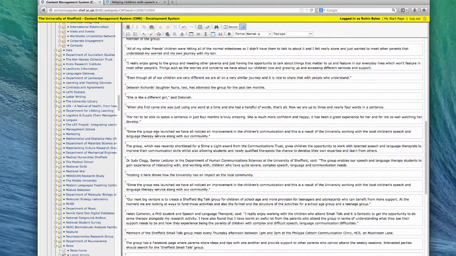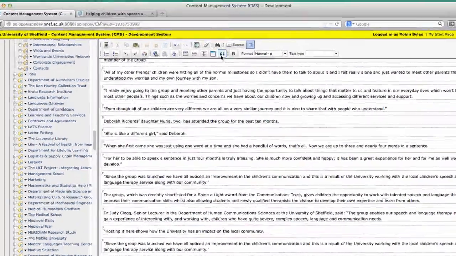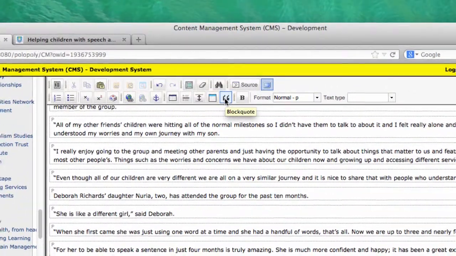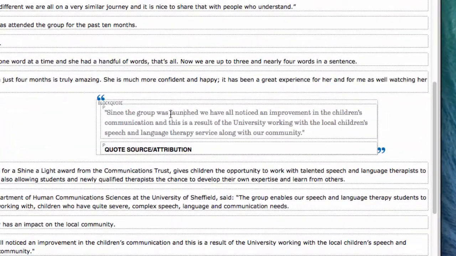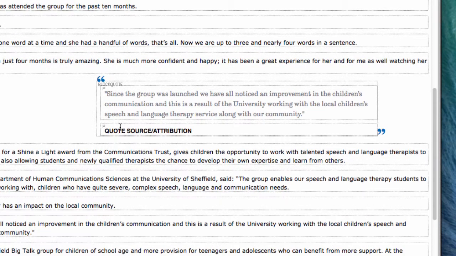And to do that, I put the cursor in the P box that we want to turn into the quote, and then I hit this new block quote button in the toolbar at the top. And I do that, and you'll see what it's done. It's moved the quote that I selected into the block quote box, and it's also put in a bit of dummy text here for the source or attribution.